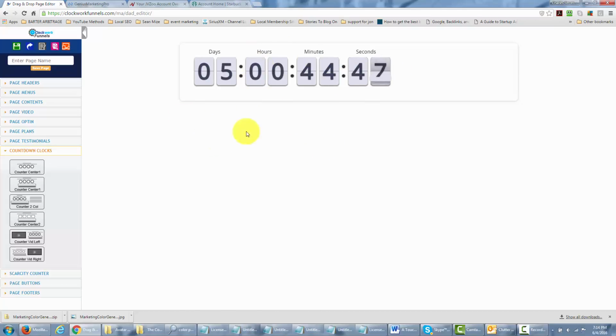Obviously, this is a blank page. You'd have a page that's already created, but that's how you would add the visual countdown timer to an actual page.